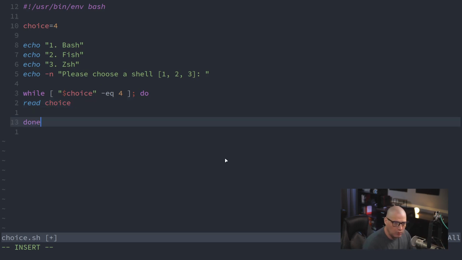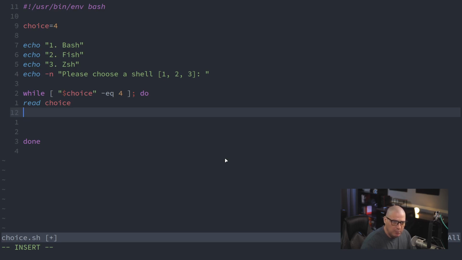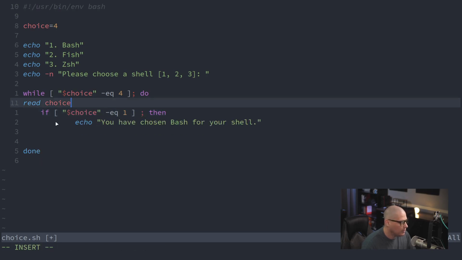Now the while loop will end in done, but in between while and done, while the while loop is running, inside the while loop, let's actually add an if statement. I'll indent over 4 spaces, and let's create an if statement. I'm just going to create the beginning of this if statement. I'm going to say if choice equals 1. So they typed the number 1 to our question here. If choice equals 1, because we're reading for choice, if they type 1, then what do I want you to do? I want you to run the command echo, you have chosen bash for your shell.